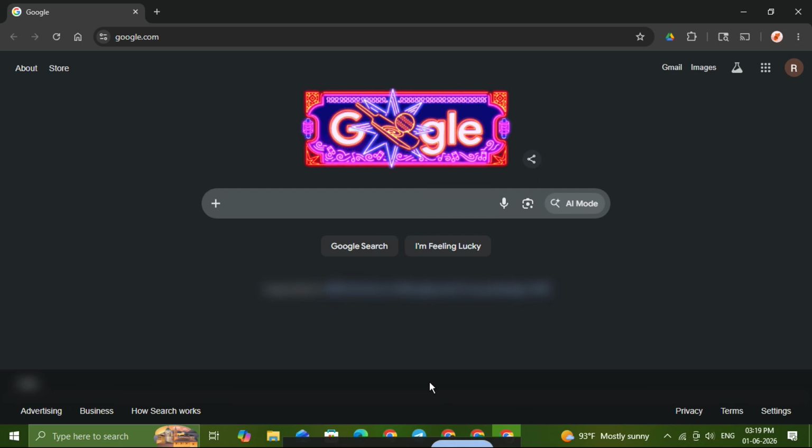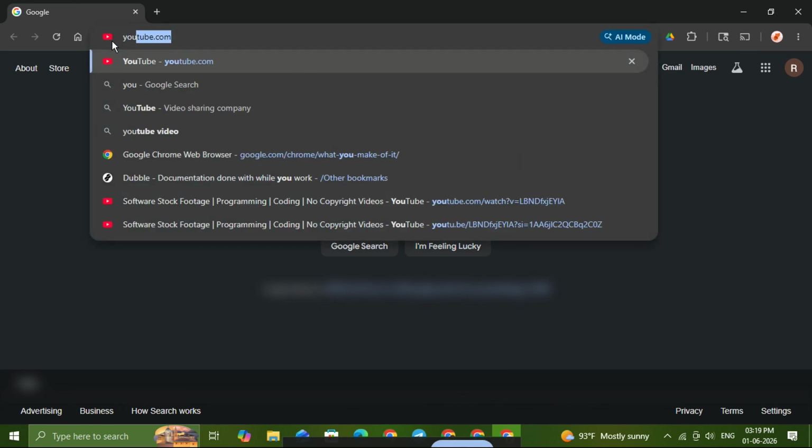First, open Google Chrome on your Windows computer. This process works directly from the Chrome browser, so you don't need to download anything extra from a website or the Microsoft Store. Once Chrome is open, go to the address bar at the top and type youtube.com, then press enter. Wait for the YouTube website to fully load.